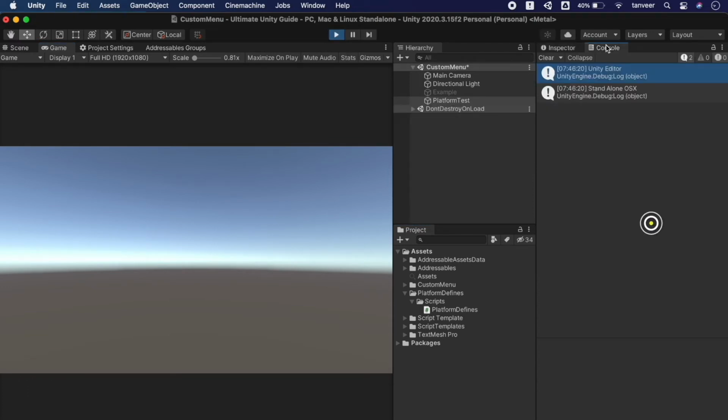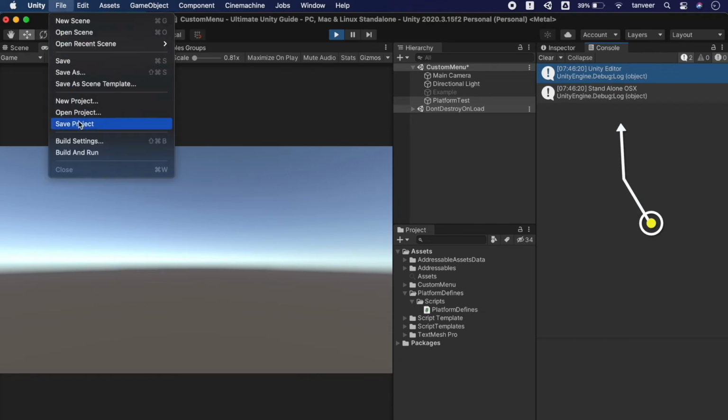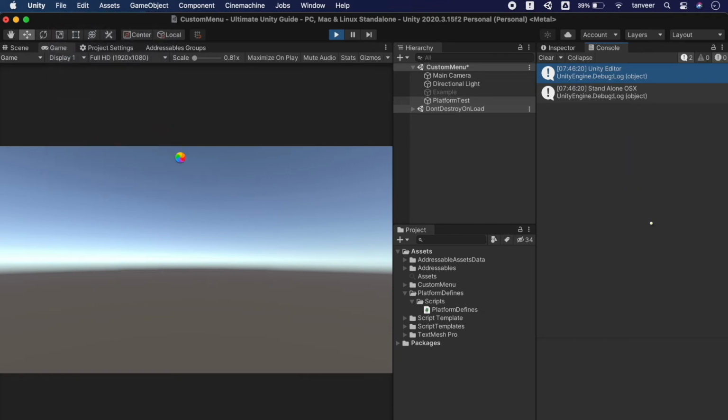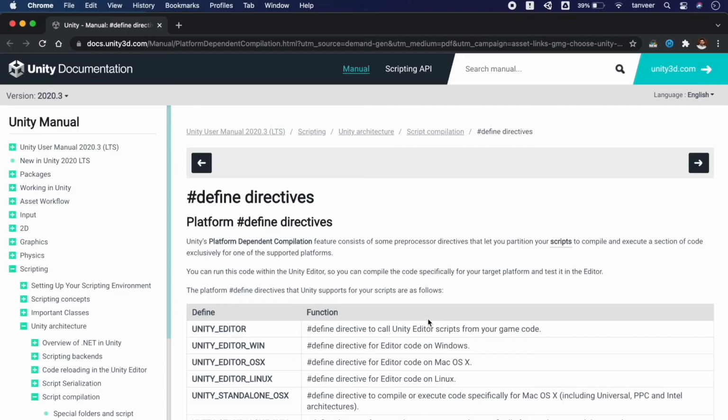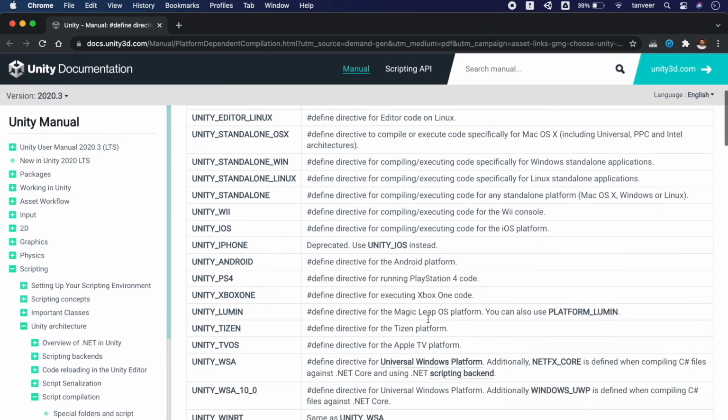And we have the result as expected. It printed Unity editor because we are in the Unity editor, and macOS because we are on the macOS platform. Open the project settings, so you see our target platform is macOS. You can open the Unity documentation to see more directives.